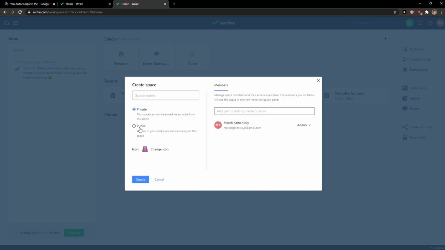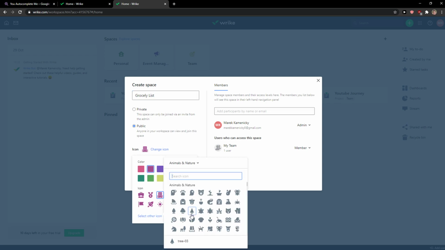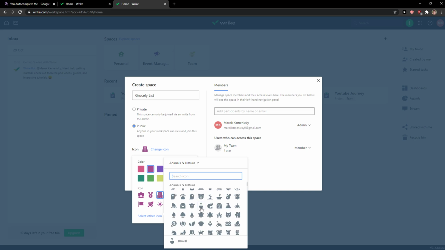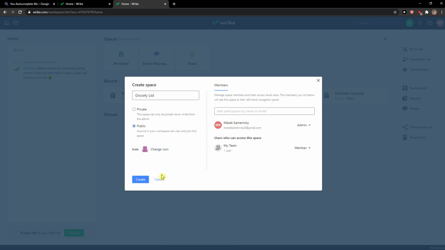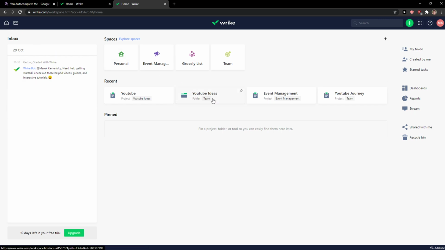Now you have options to choose a public space or a private space. We can go to public space, and then I'm going to add a space name. And then the icon, I can change it to something else. I don't know, I'm looking for something that can be like a grocery list. This one here, okay, and create, and voila, this is how you can simply create a new space in Wrike.